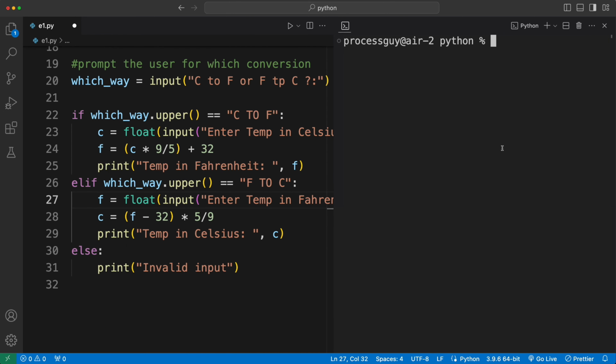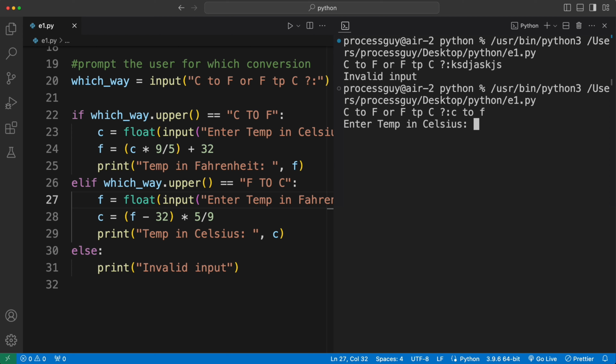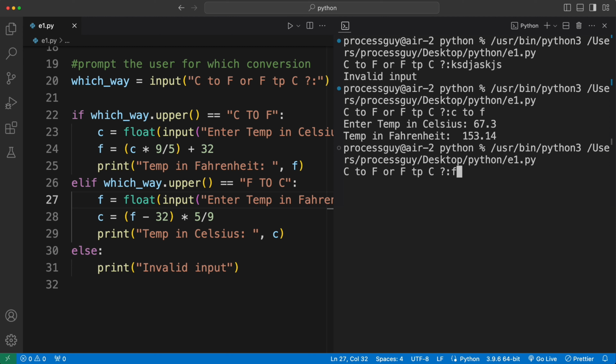So let's give it a try, guys. Let's try this and see if this works. It's asking to put C to F or F to C. If you just put anything there, you can see that it just gives you invalid input. So let's try a proper one. Let's put C to F. It says enter temperature in Celsius. We'll put 67.3. It says temperature in Fahrenheit is this. So it has given us our value.